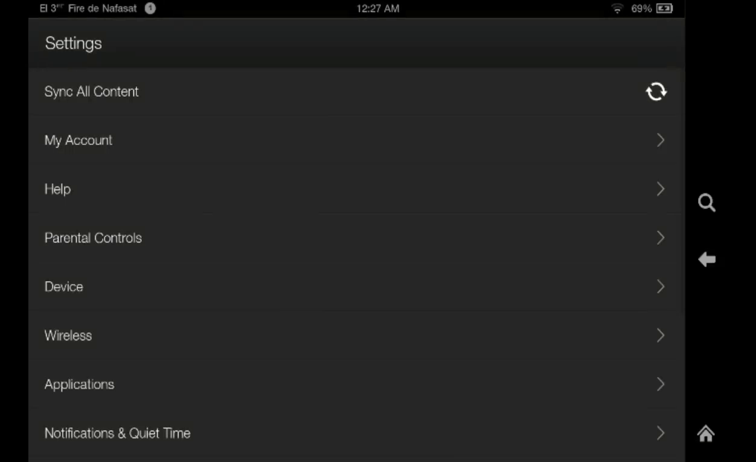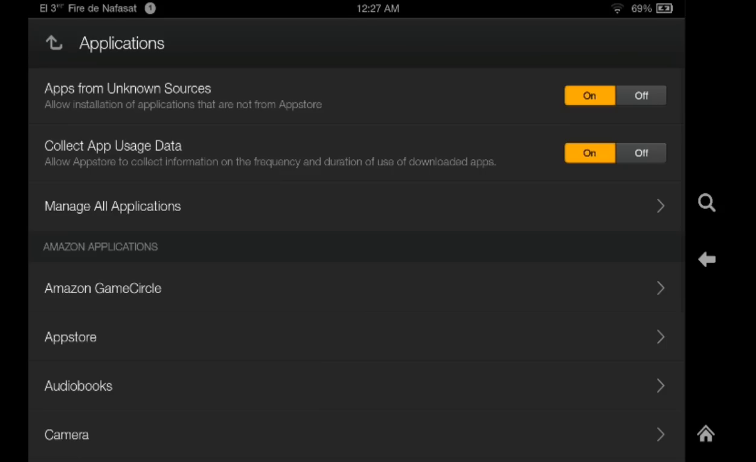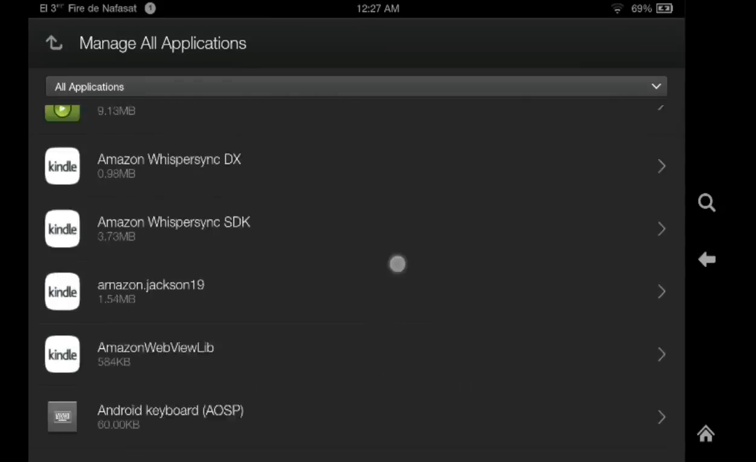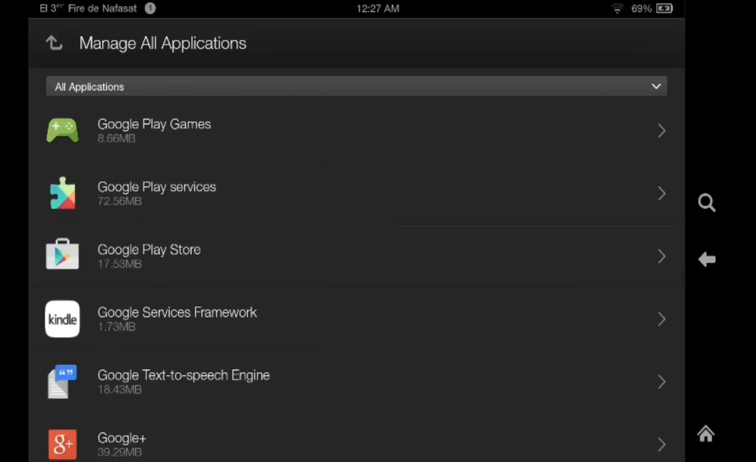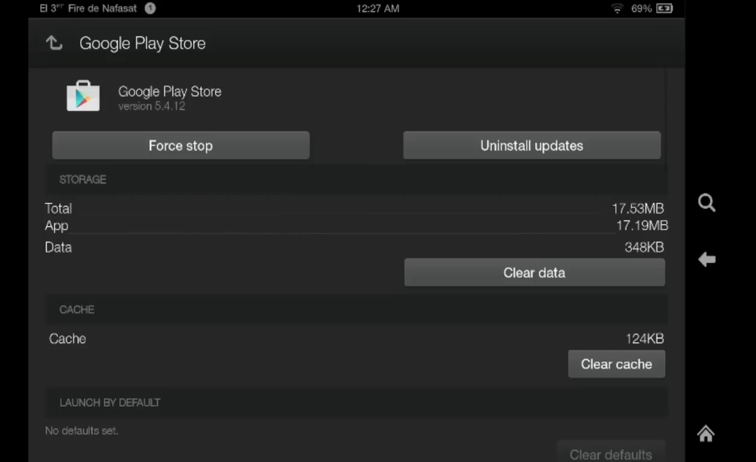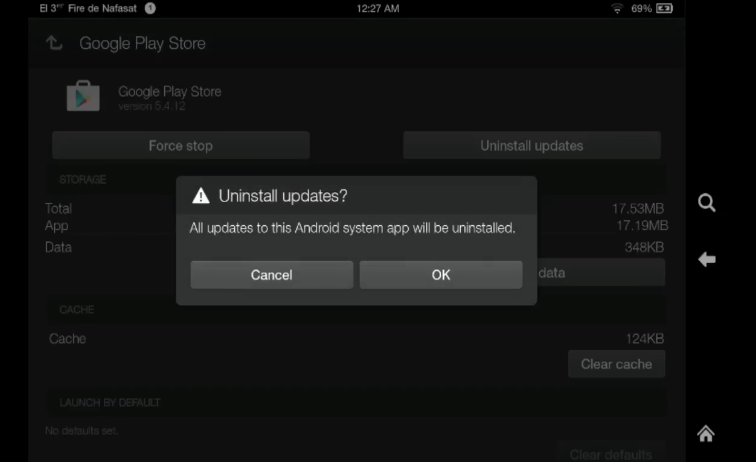So in this video, I will show you how to fix this problem. First of all, go to settings, applications, manage all applications, scroll down and find Google Play Store app. Now tap on uninstall updates.